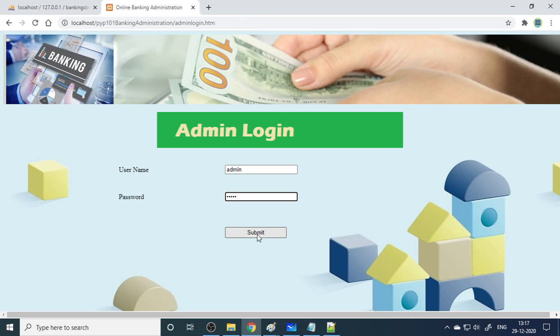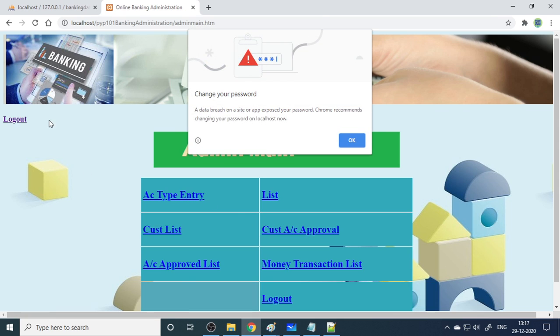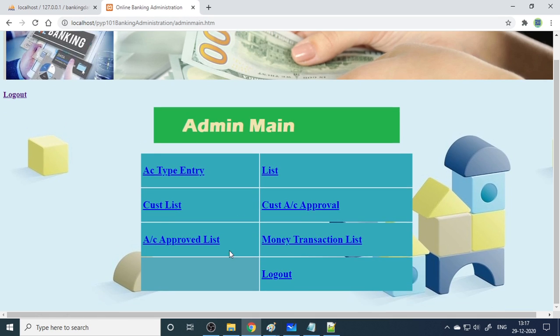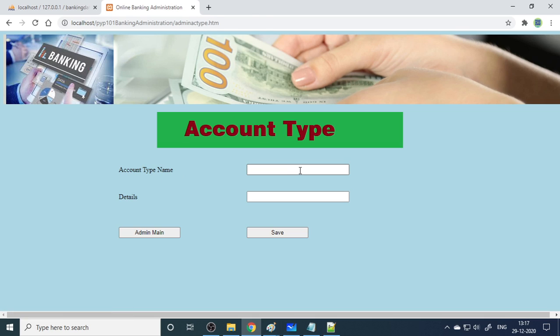Now when I click the submit button, if the admin user ID and password are correct, it will come to the admin main. Here is the admin main, and here is the account type. Now the admin has to create the account type. What is the account type? SB, zero balance account. And you need to write complete details about this. What are the details about this zero balance account?